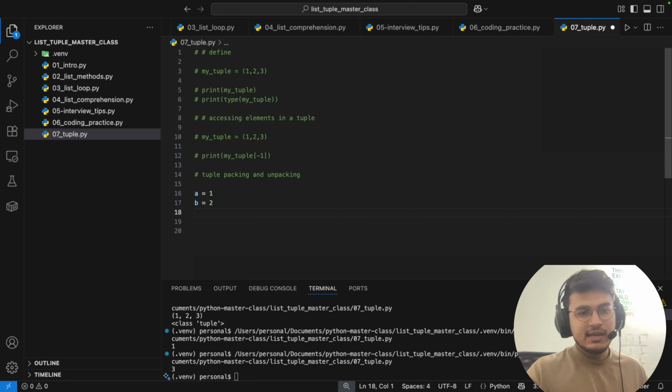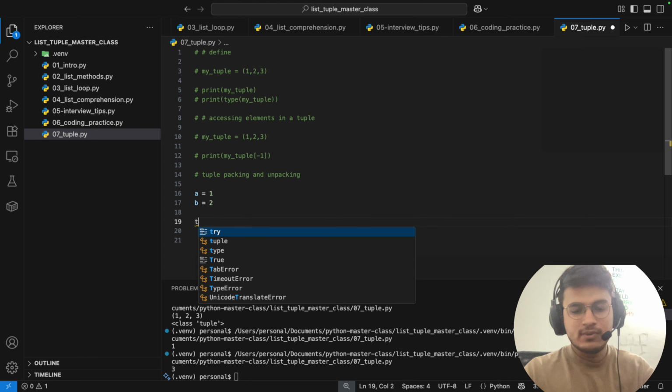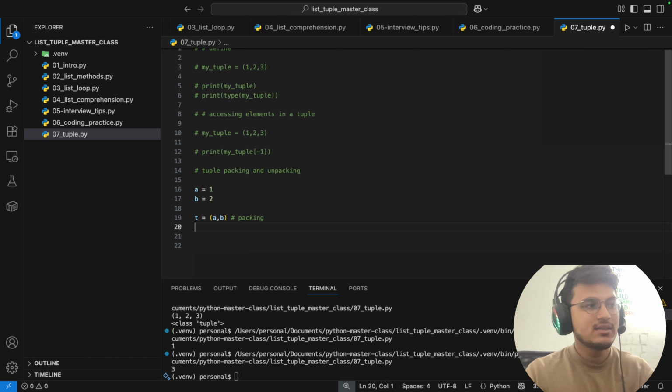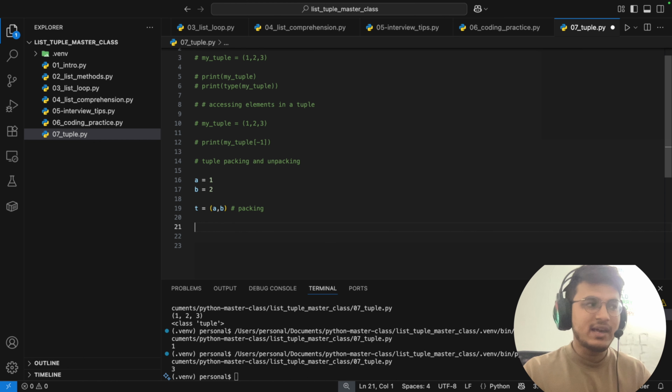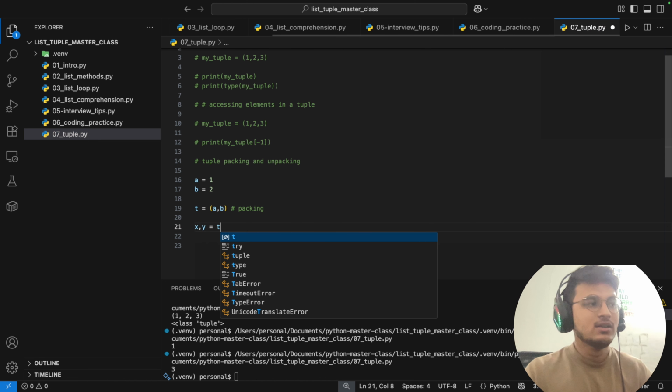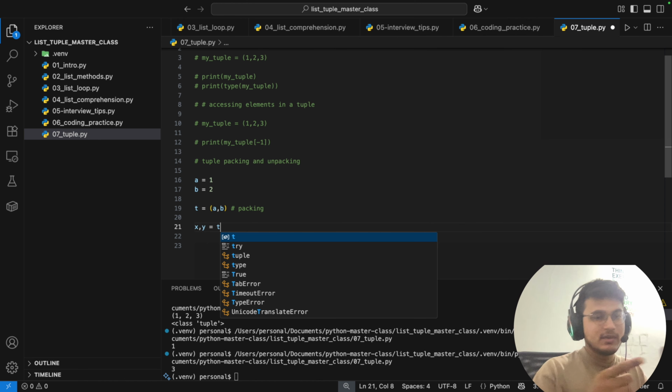Now we want to create a tuple out of it. So how can we create it? We will just add braces and a and b. This is basically what we call packing. How can we unpack it? We can also do it like this: x, y is equal to t. So now t was containing two elements, 1 and 2.